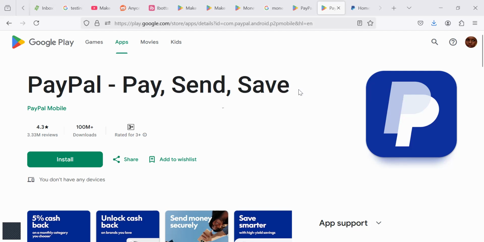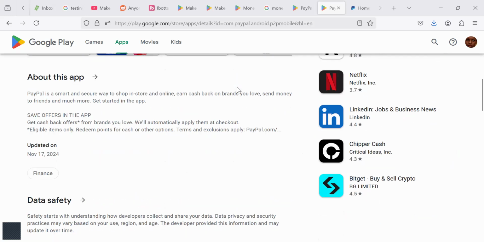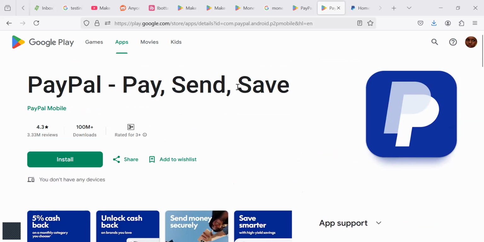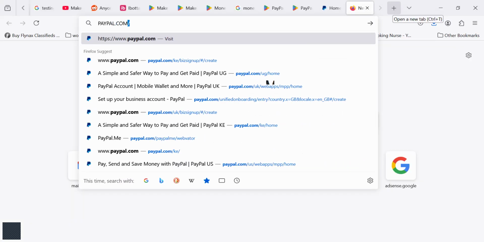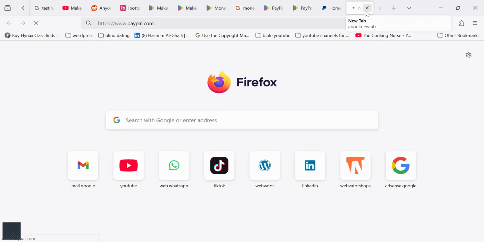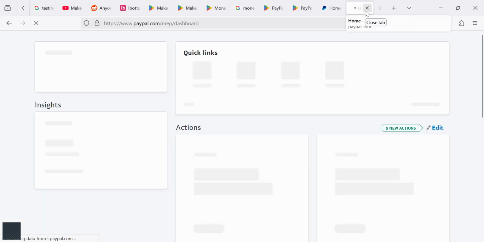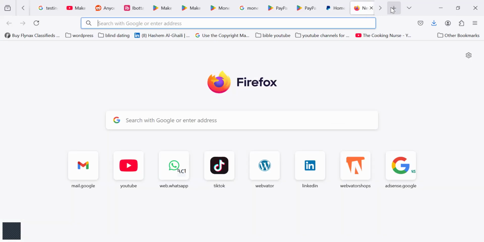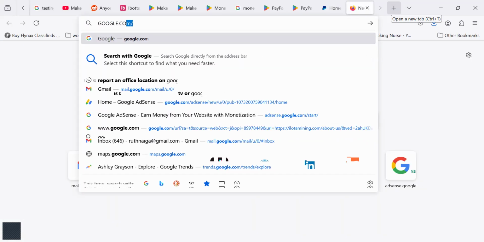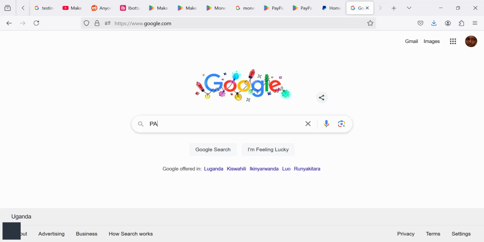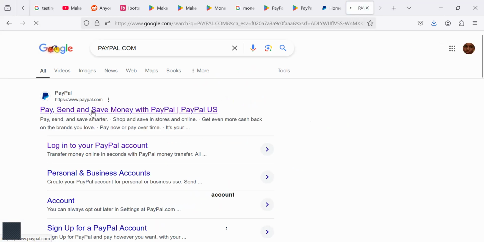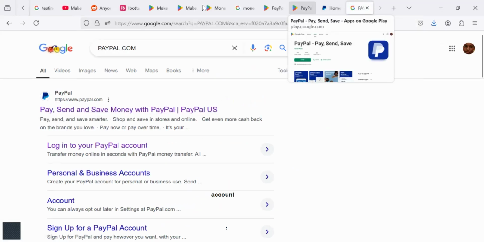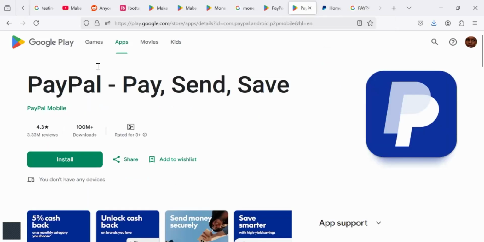What I want to tell you is if you're trying to download the PayPal app and it shows it's not supported in your country, just use the PayPal website. Just go to Google and search paypal.com. Now that is the easy fix. You don't have to install a VPN, you don't have to struggle to get PayPal. You just go to your Google Chrome or Mozilla, go to Google or whatever, then search paypal.com. Then use the website. It's not a must to use the PayPal app.